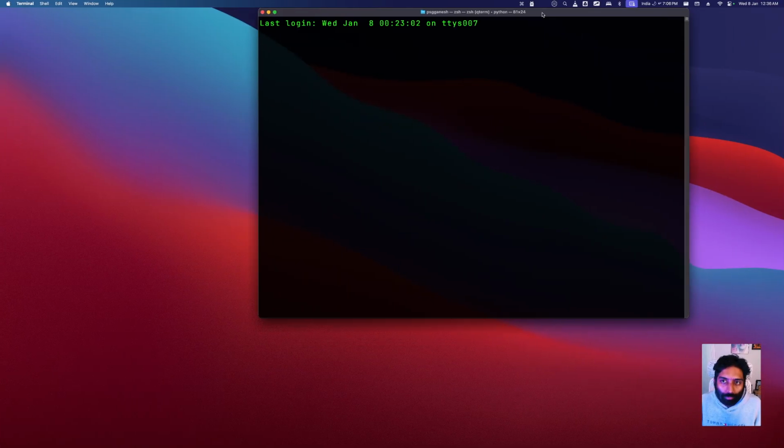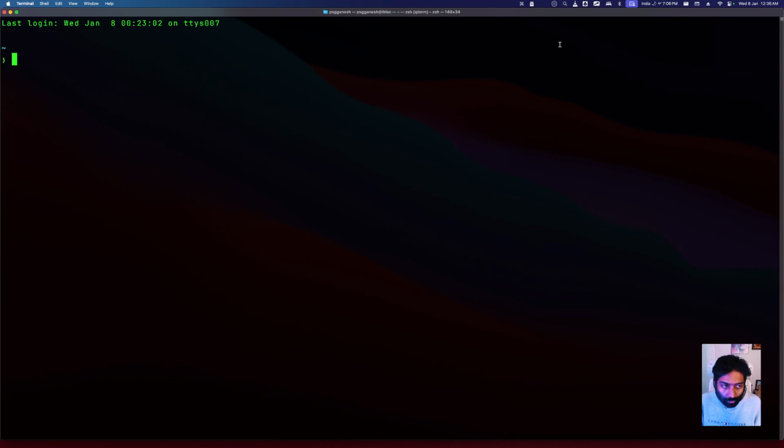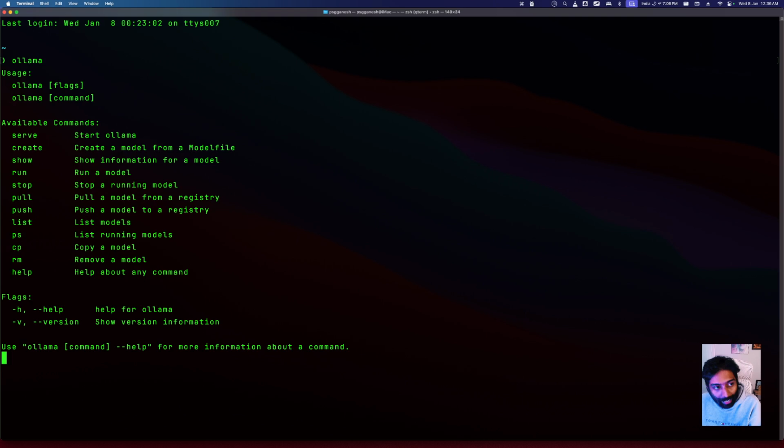So this is just my terminal I'm opening, and here I'm just going to run ollama. Ollama is already installed. You can see it's already running. I can see it running by looking at this simple llama. You see this llama here, it's already running. So it's all up and running. So I just hit enter.